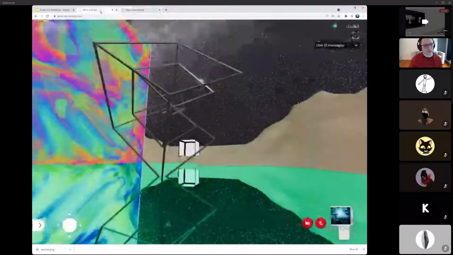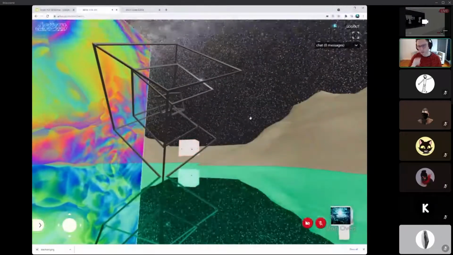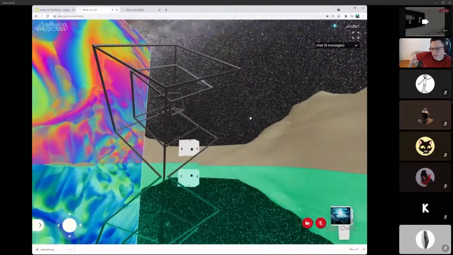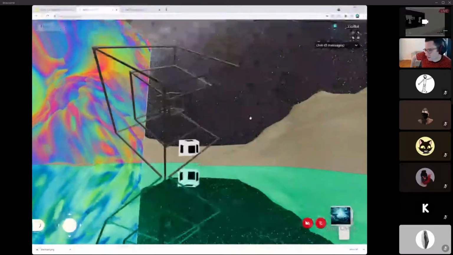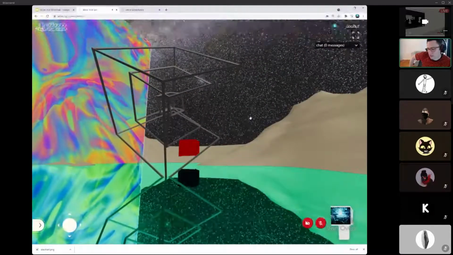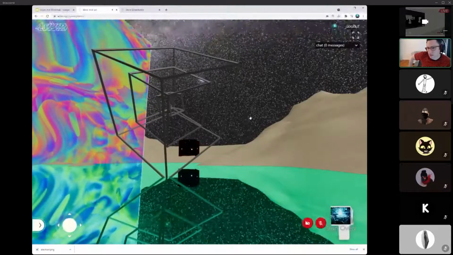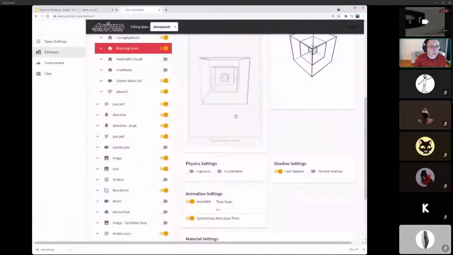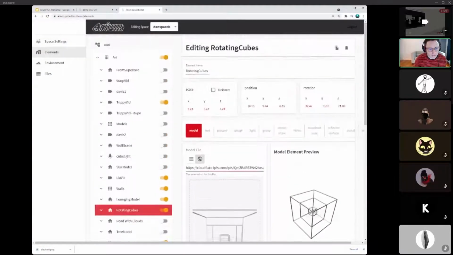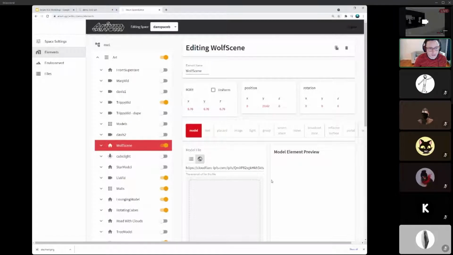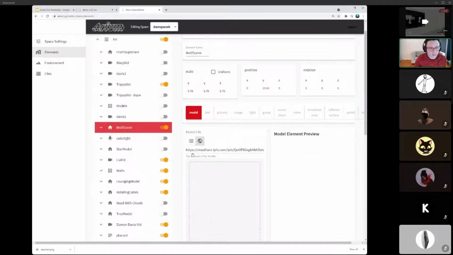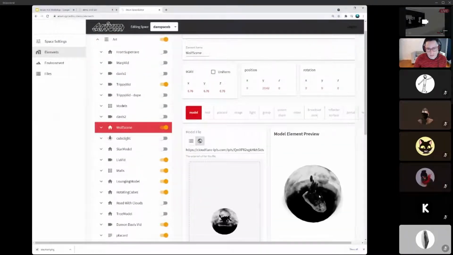So can I ask a question? Sure. If we have a GLB NFT on Hicetnunc, can we fetch it and display it? Yeah, you just need to get the IPFS URL and literally paste it in here. This is loaded directly from Hicetnunc. Thank you. This one too. This is one that I have. It's loading.